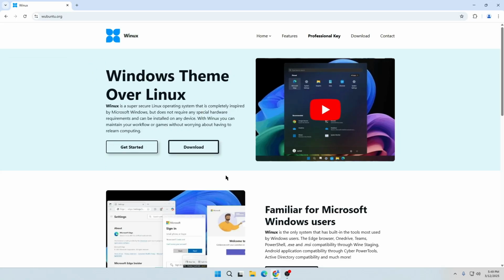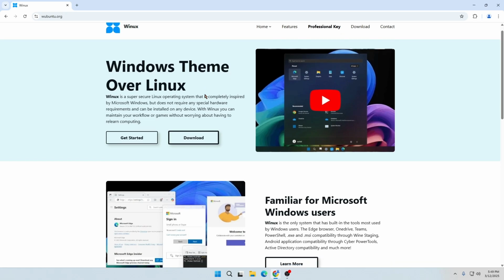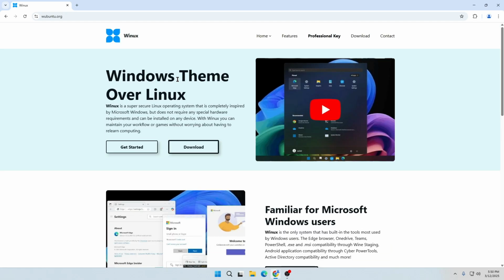This is a flavor of Ubuntu. It's a flavor of Ubuntu only. As you can see over here, it says Windows theme over Linux. So Linux is a super secure Linux operating system that is completely inspired by Microsoft Windows, but does not require any special hardware and can be installed on any device. With Linux, you can maintain your workflow and games without worrying about having to relearn computing.